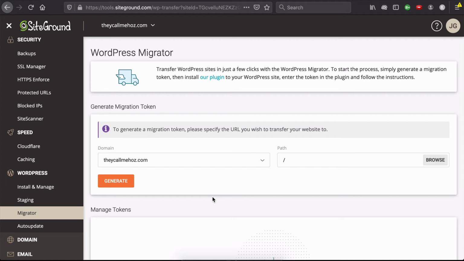Now, SiteGround do have a migrator plugin, and when you first sign up with SiteGround, it will ask you if you're transferring a website from a different host. If you are, it will give you the plugin, and all you do is install the plugin on the website that you're transferring, set up a few things, click a button, and it's all done.